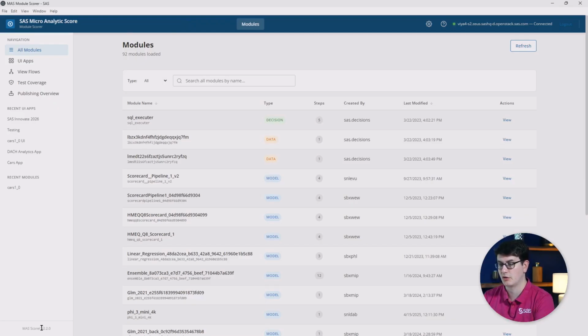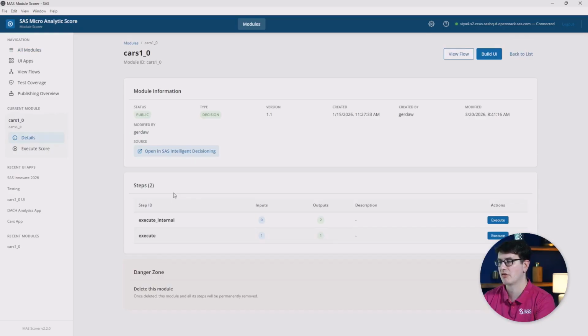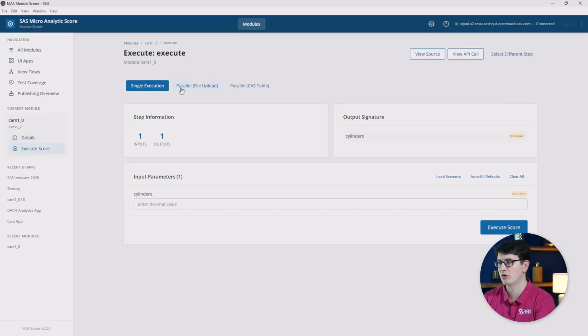Please note that your version has to be updated to 2.2. Just download the new XLX file or get your admin to update it on the web server or the VA integration part. Let me search for our famous cars decision at this point, go to execute, and you can see it has been renamed to "File Upload" instead of CSV upload.